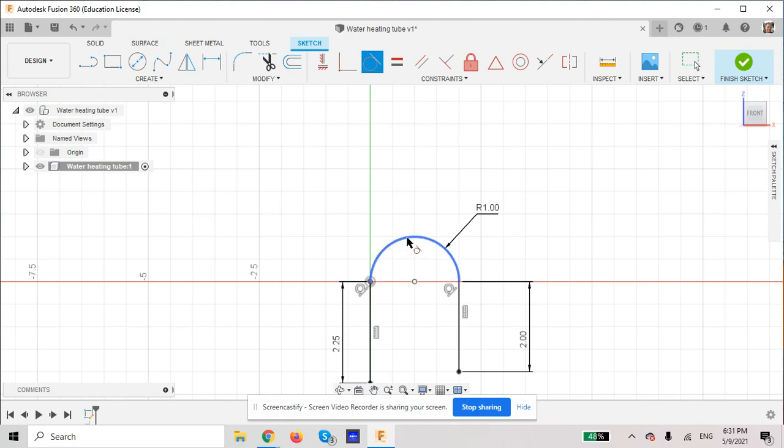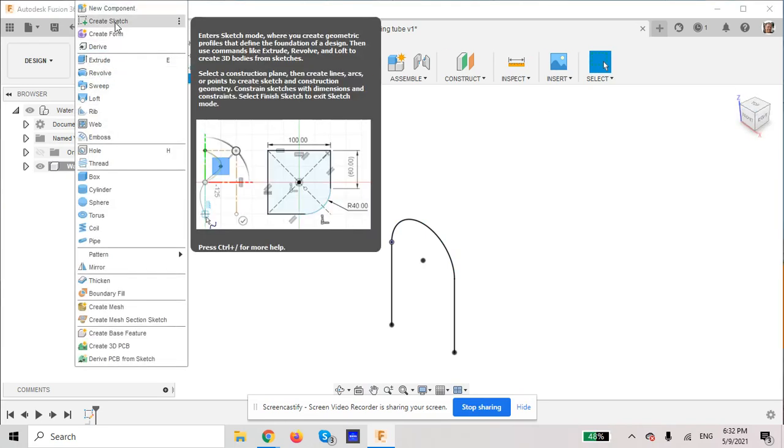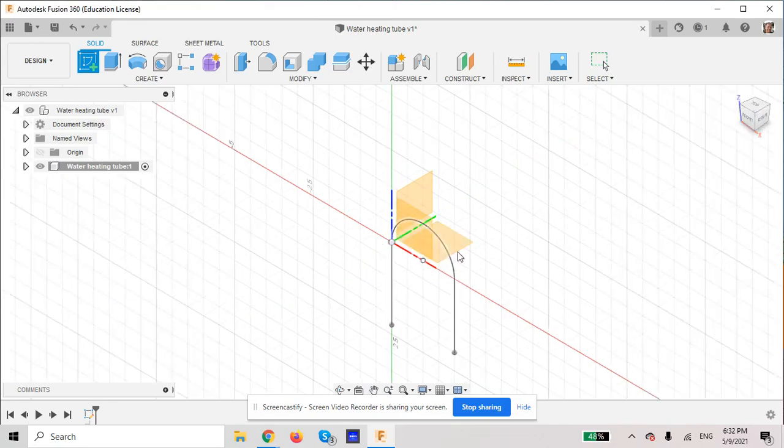Again, the dimension for the radius of the arc is 1. On the left side, I made 2 1/4, and the right side, I made 2. And now I'm finished with my sketch. Now we're going to be doing what's called a sweep. Now to do the sweep, I need another sketch, and it's not going to be on front. I'm going to make it on top. Okay, so I'm going to go ahead and create a sketch, and I'm going to do it on the top view, which is this one.